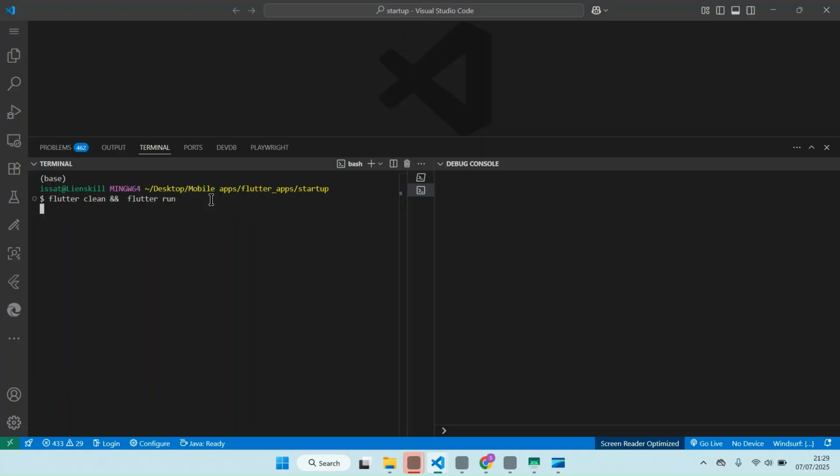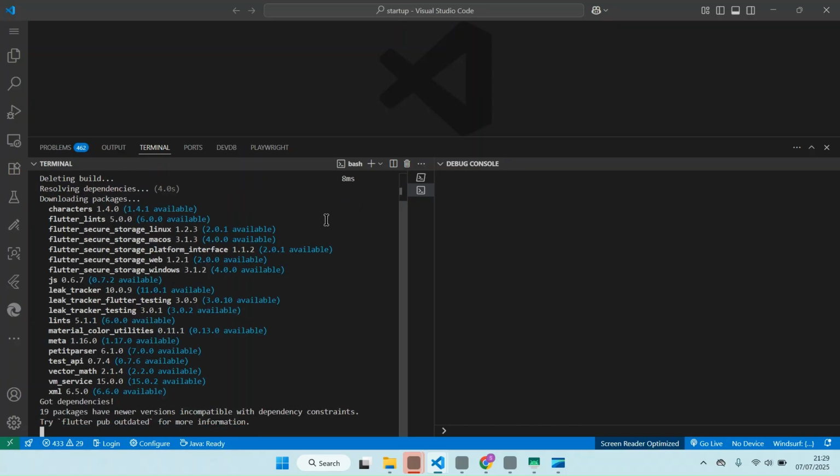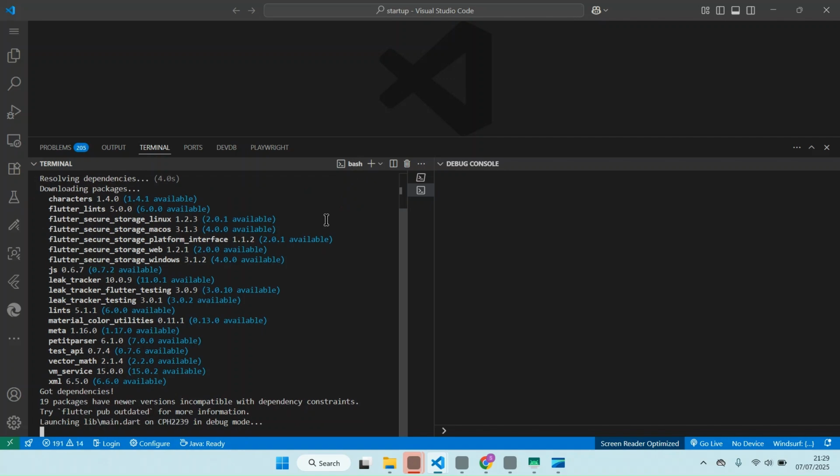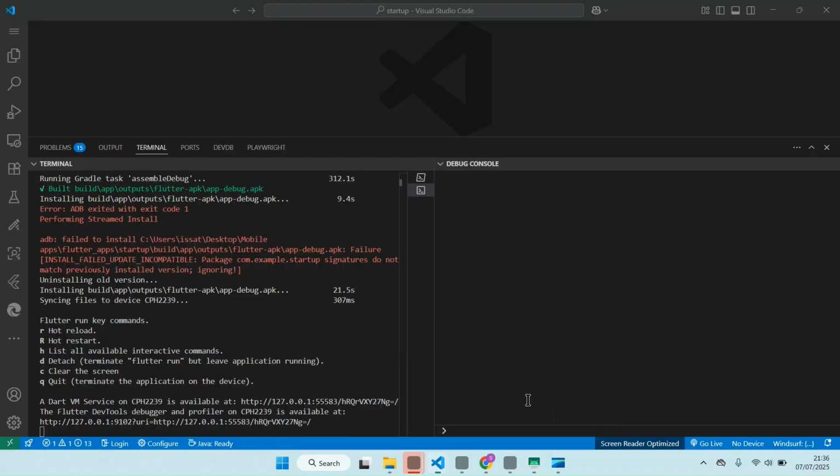Okay, let's try this. This will clear the build and start a fresh build. It should only take a couple of seconds. Let's wait for it, and I'll see you in a second. All right, so our app was launched successfully. This is the app currently running, and if I open here, you see the app.